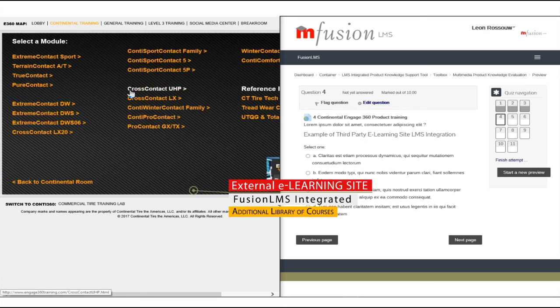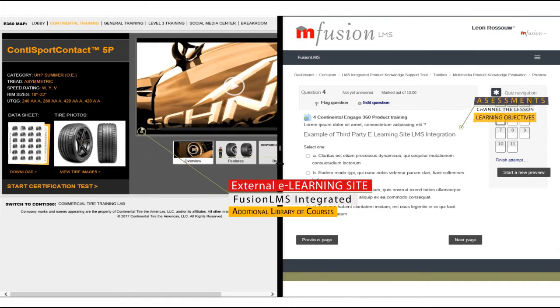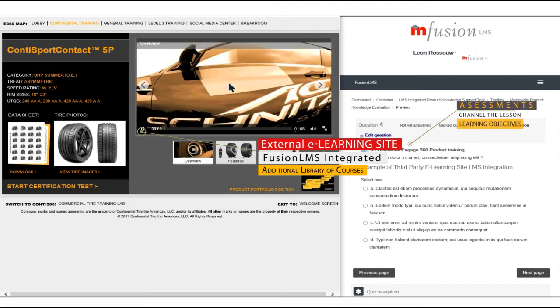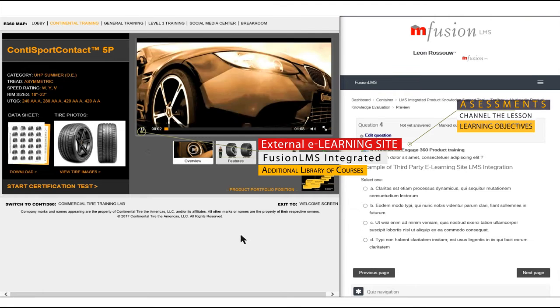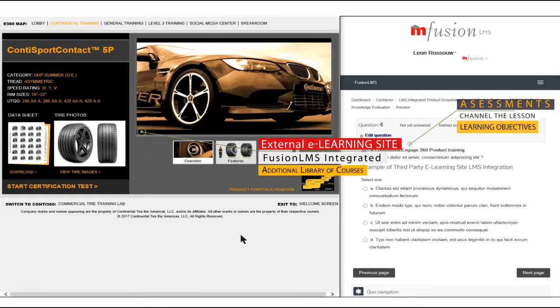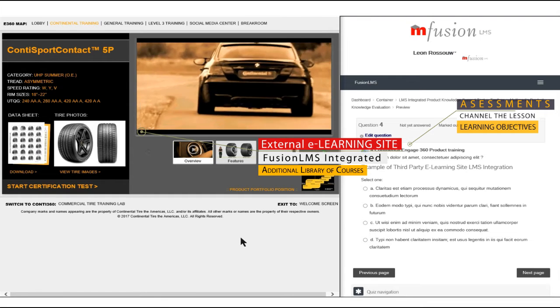We consider your investment in e-learning or existing LMS as an asset and an additional resource. Fusion is a multi-sourced high-content e-learning system that integrates a multitude of learning resources. We collaborate rather than rival with other learning systems, including the conventional classroom.